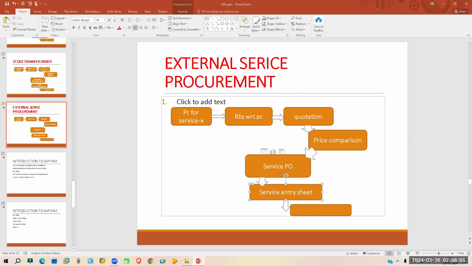Okay, there will be a service entry sheet where you can enter the service, what kind of service you are availing. There you are doing the service entry sheet. In the service entry sheet, every detail will be captured, like what kind of service is there, when the service is going to happen, or who is going to perform it. So everything will be there in the service entry sheet.